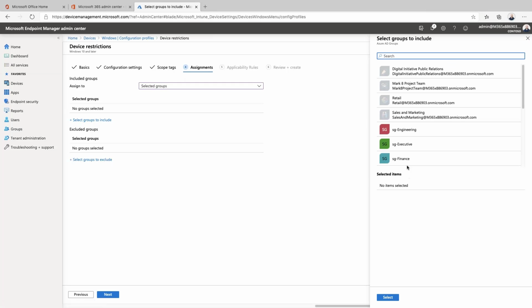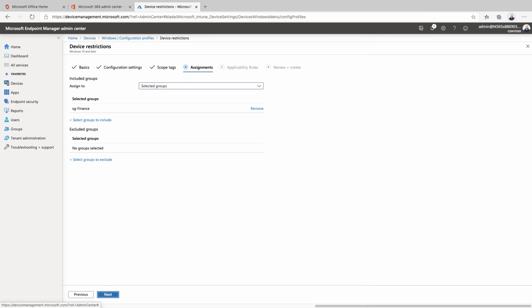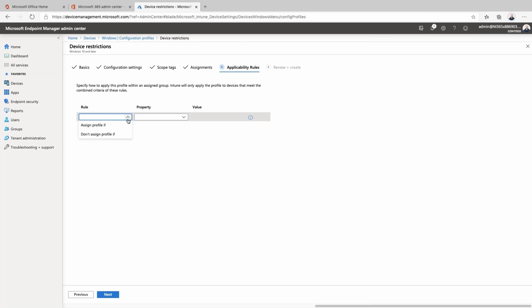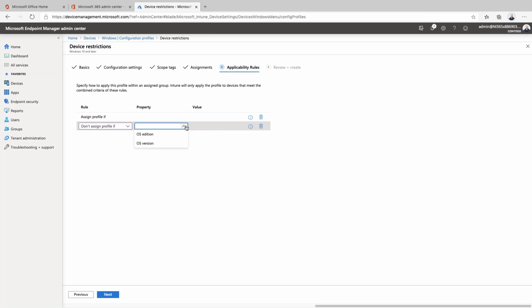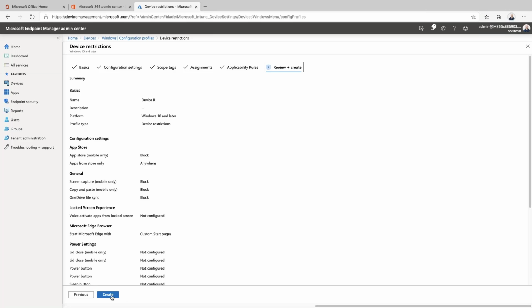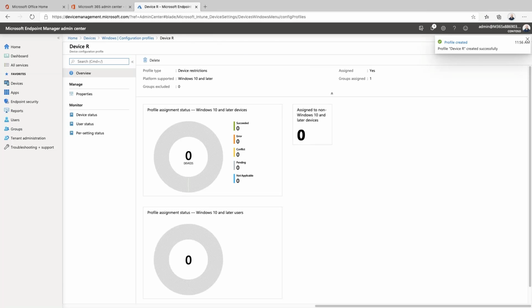So I can say select groups to include, click my finance group, and click next. Then, of course, I have some rules. So assign the profile if, and then I get to say this profile needs to be applied because of this. Or I could say don't assign the profile if, and it matches the OS edition and version. So you have some element of control of when these policies get applied. So I'm going to say next and then click create. And this will go ahead and create my Windows 10 device restriction policy. At that point, when the Windows 10 device is then added, based on me being in the group that requires these restrictions, it will then apply those restrictions to the device.